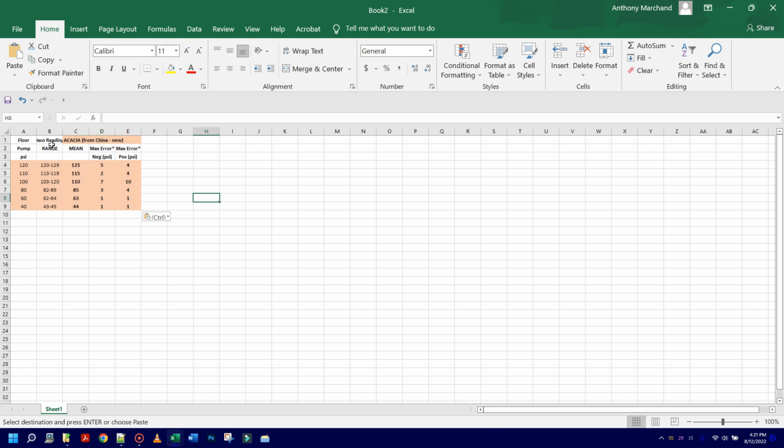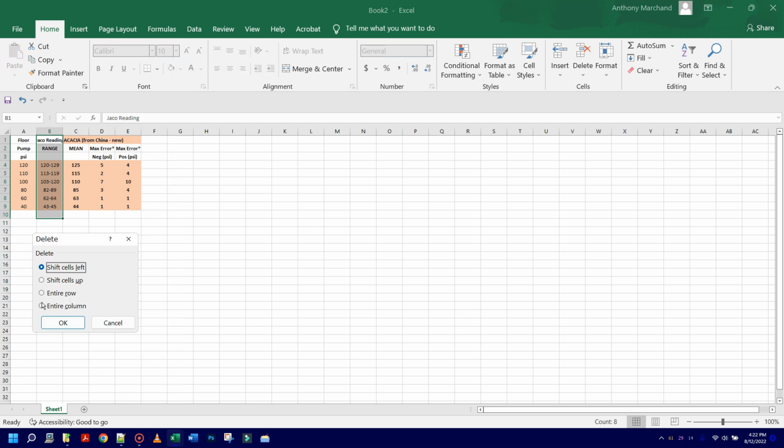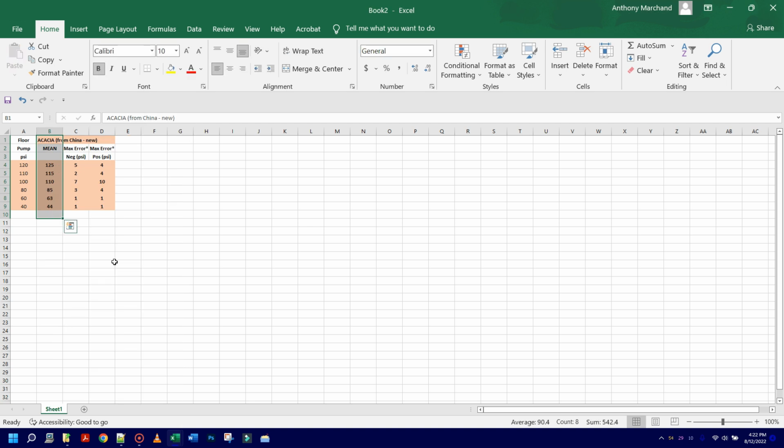Now we don't really need the range. We already have the mean and the maximum error around the mean, and it's that portion we want to graph. So let's just, for our purposes, get rid of this particular column. So we go down to delete, entire column, OK, and it's this that we want to graph. To graph it, let's highlight it.